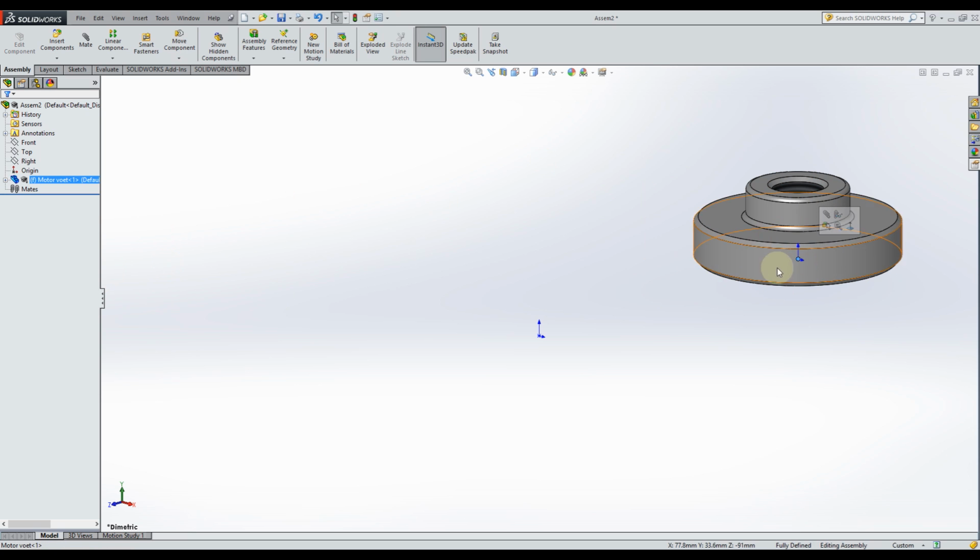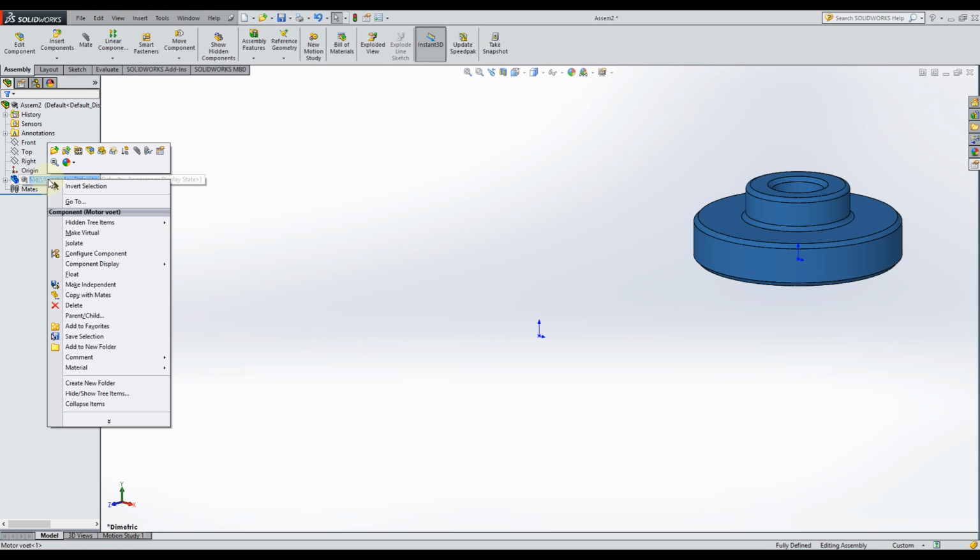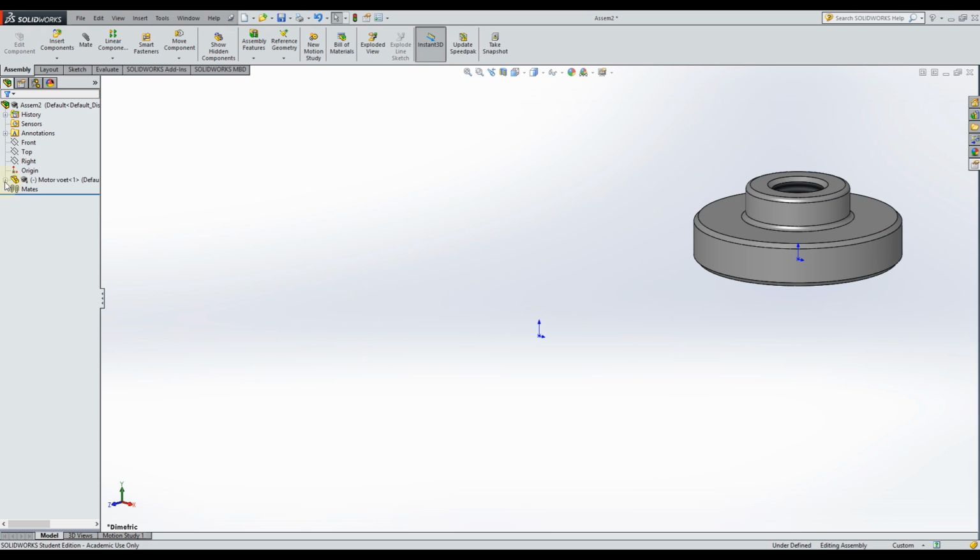But the distance from this origin to the assembly origin is unknown, which also means I cannot use the main planes of the assembly in my assembly. So this is an issue. So to fix this, I can right click, click on float again, open the part.